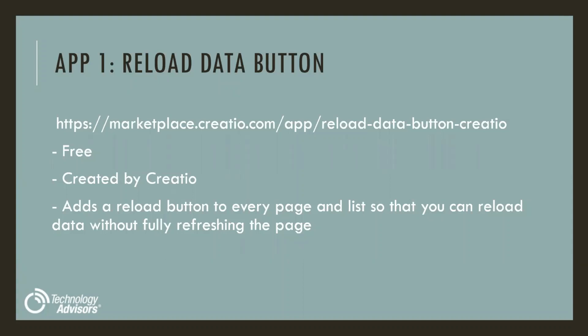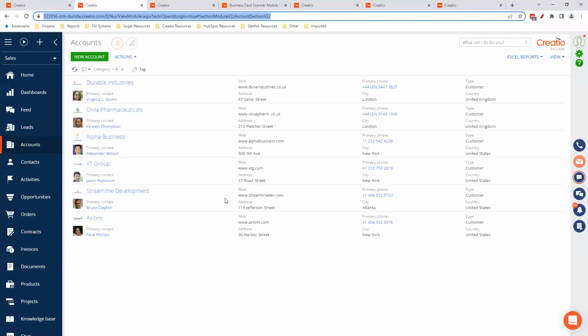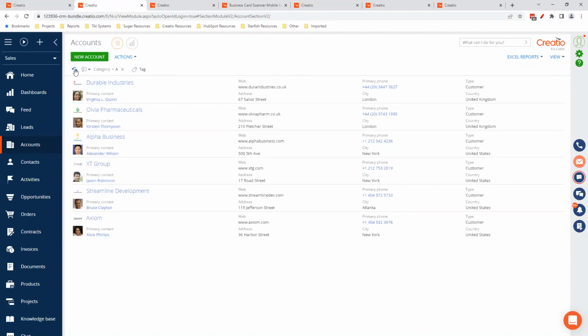And it just adds a reload button to every record page and every list page, so that you can reload data without doing a full page refresh. It makes the refresh process a lot less painful. So that instead of having to wait for the entire page to refresh and rebuild all the cache, if I want to reload this list and see if there's any new data that fits my search, I can just click my reload button here and it just refreshes my data instead of the full screen.